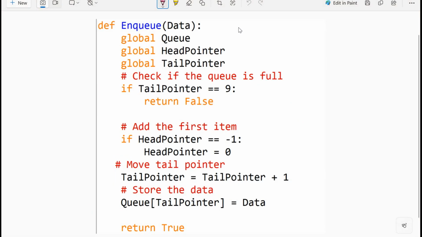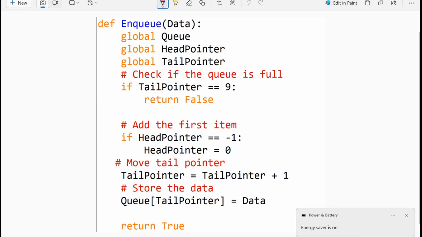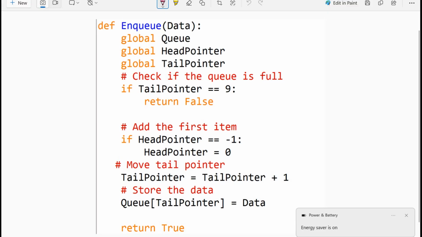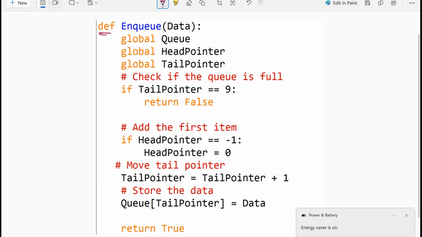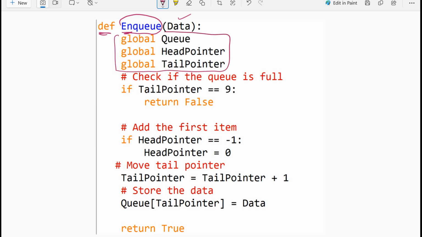I have used the def keyword, which is used to define a function, and enqueue is the name of the function. Name of the function, and data is the parameter. And these three variables are used as global variables. Global variables mean they are accessible in any function: queue, head pointer, and tail pointer.